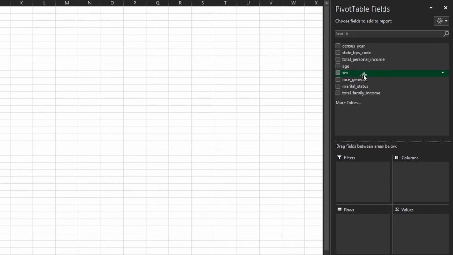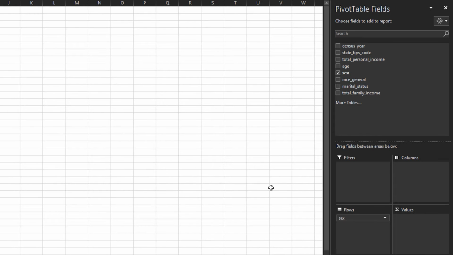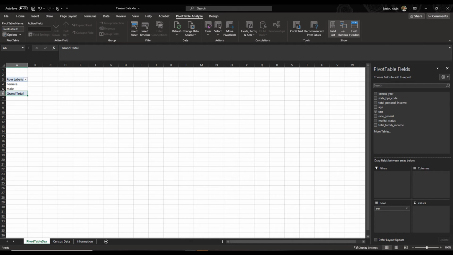We know we're interested in sex. What I'm going to do in this case is drag sex down and put it into the row location. And you see that the pivot table on the left updates with every action we take. This is a really valuable tool because you can actually try things out and see how it changes the report that you're generating in your pivot table. Right now this looks good. We have a row for female and we have a row for male.